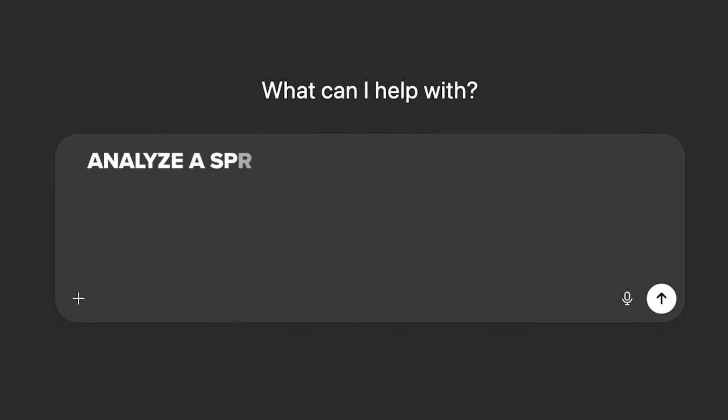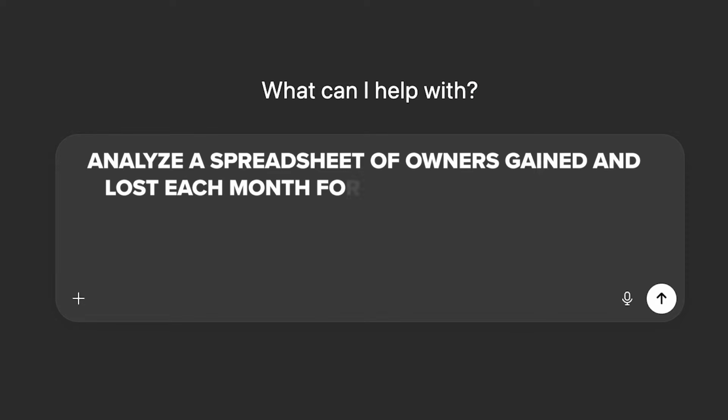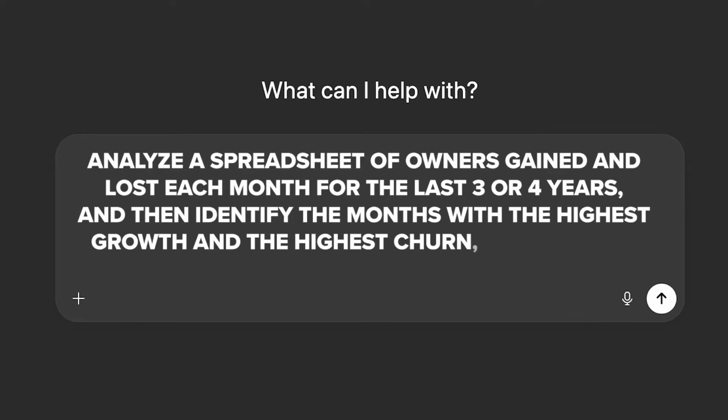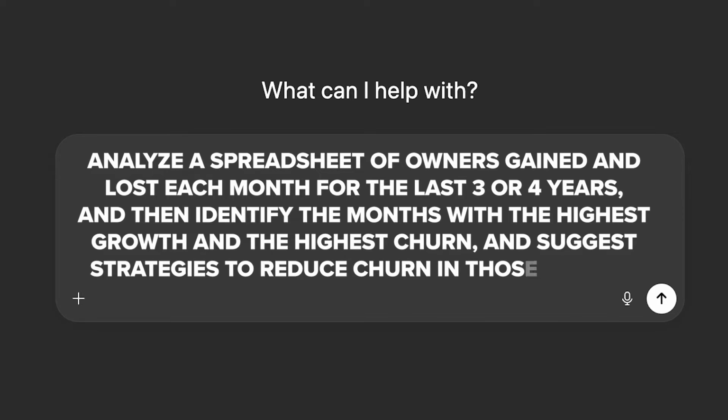A prompt that you would use for this is something along the lines of analyze a spreadsheet of owners gained and lost each month for the last 3-4 years, and then identify the months with the highest growth and the highest churn and suggest strategies to reduce churn in those months.